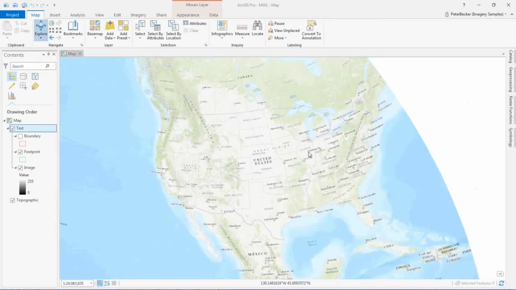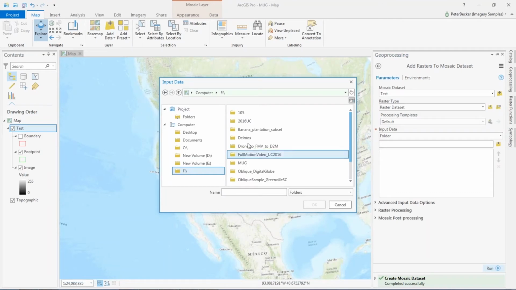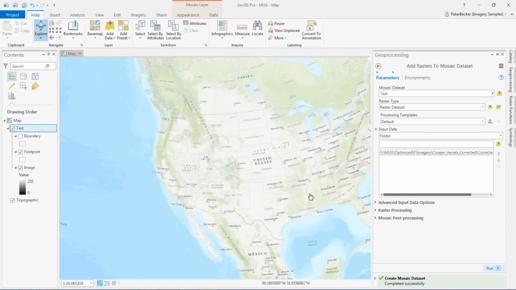If I go back to my catalog, I can then go add rasters. In the add rasters, what we can do is select where the data is. It's in a folder. So I'm going to say I want a folder, and I'm going to go to that folder which contained all those imagery tiles, and go run.